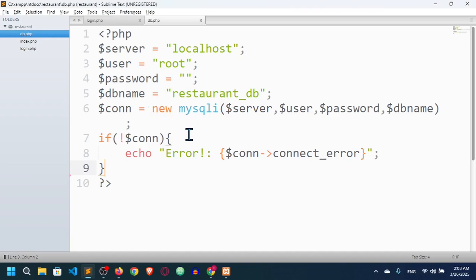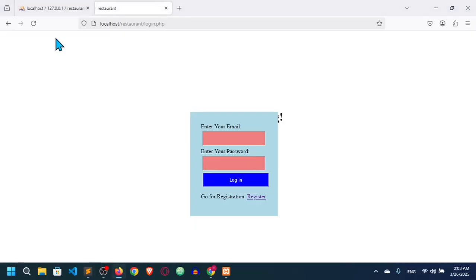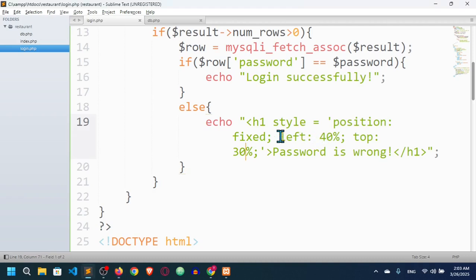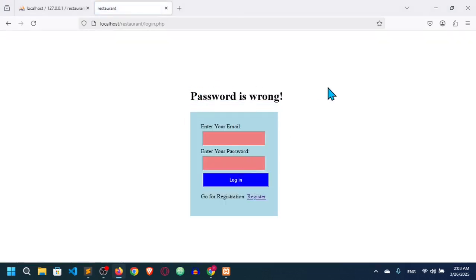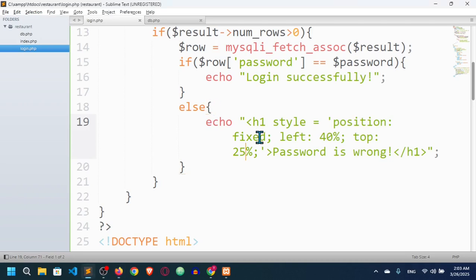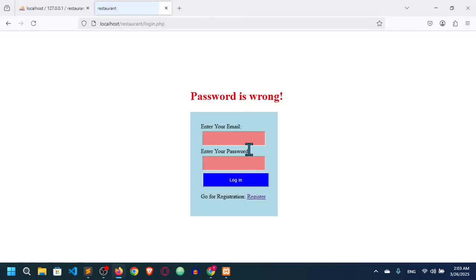So I want to do some styling. I want to set here, let's say, 30%. Now refresh: password is wrong. And let's say 25%. Refresh, reload. Yeah, password is wrong. All right, so now I can set the color to red. I'll go here and change the color also, red. Refresh. Okay, password is wrong.